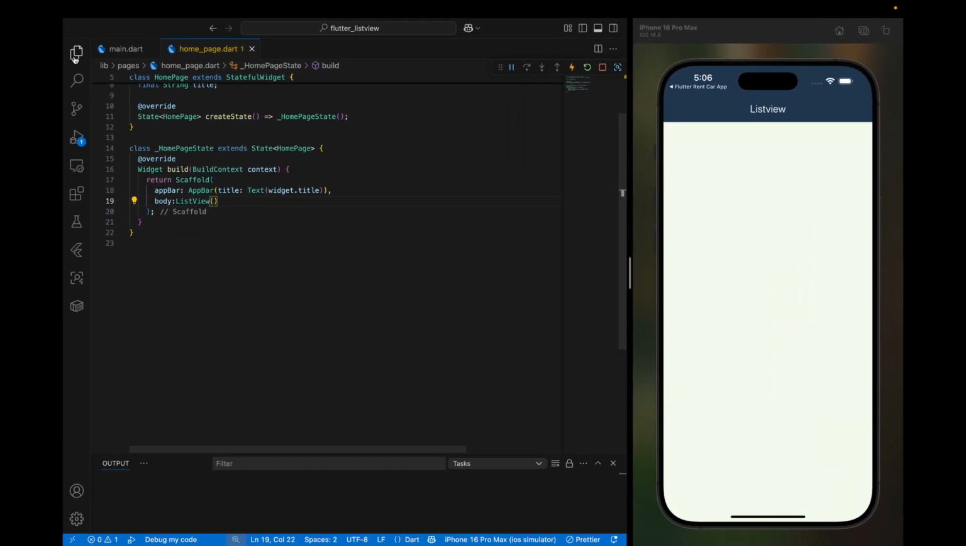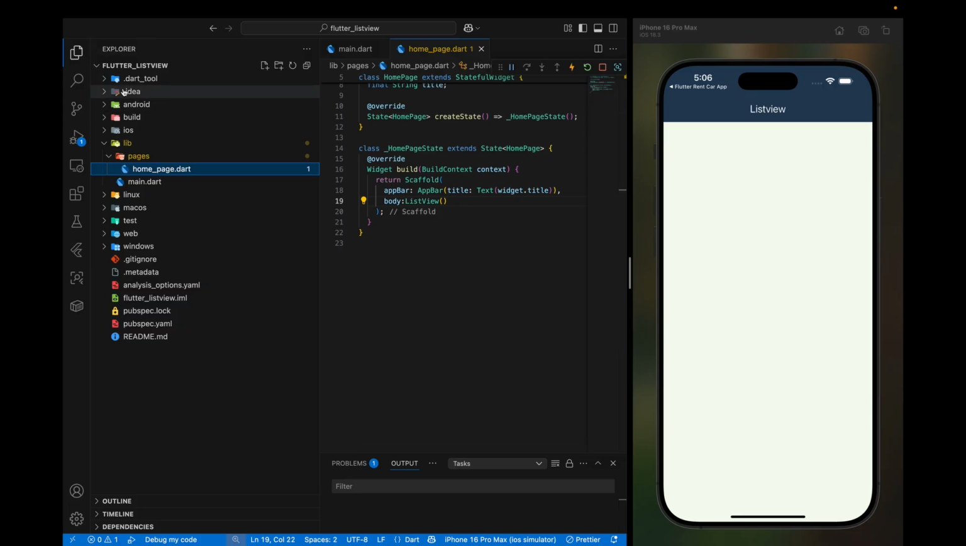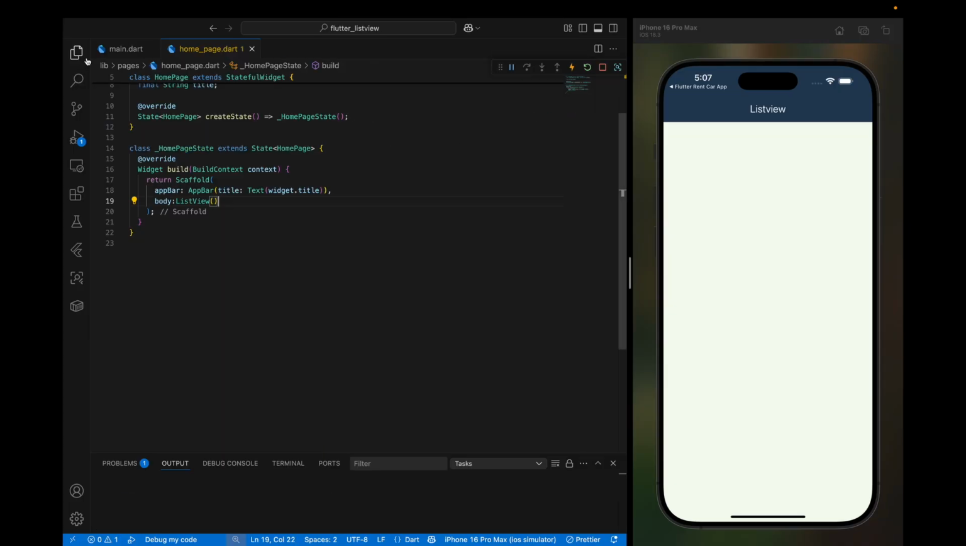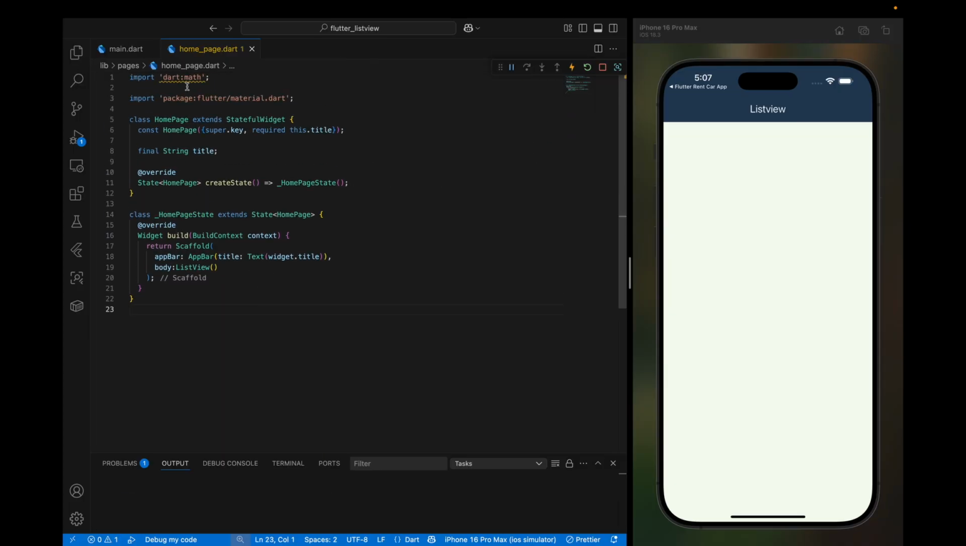If you want to follow along in this tutorial series, create a new Flutter project and call it flutter_listview_widget. Then inside of your project, create a new subfolder inside of your lib folder and create a file named home_page.dart. Inside of this file, you can create a stateful widget or a stateless widget, and then inside of your build method, return a Scaffold widget.